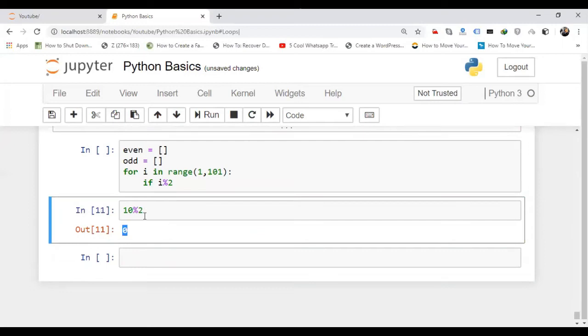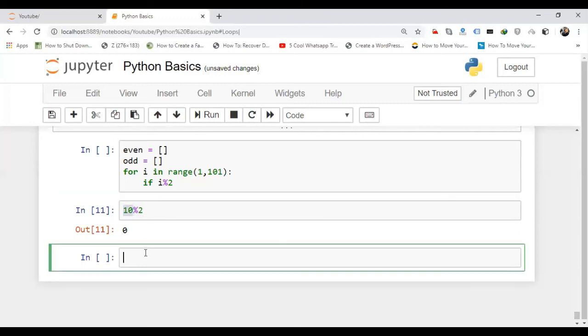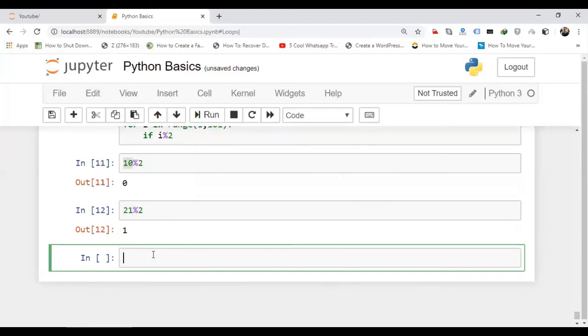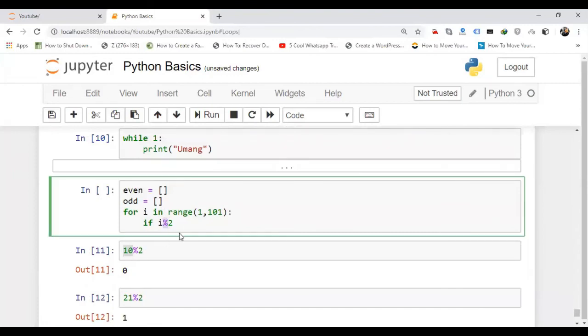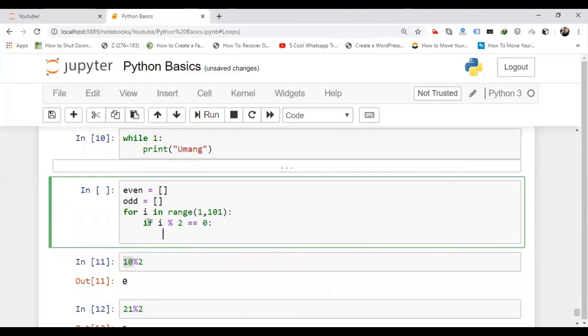So basically, it gives us the remainder. What is the remainder when I divide the value 10 by 2? Suppose I write 21 % 2. In this case, I will get the remainder 1. This percent means modulus. It will divide this number and give the remainder. So for an even number, if I divide any number by 2, the remainder should be 0. So I write: if i % 2 == 0, that means it is an even number. Then a colon, which means I am writing this code inside this if condition.